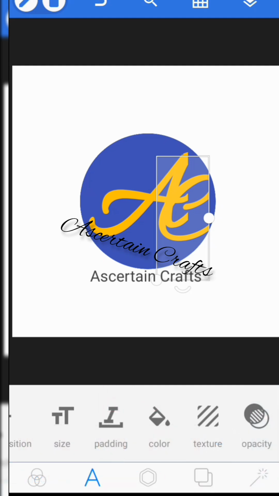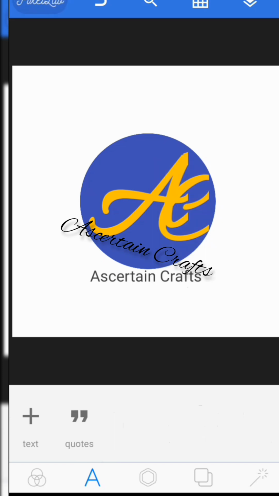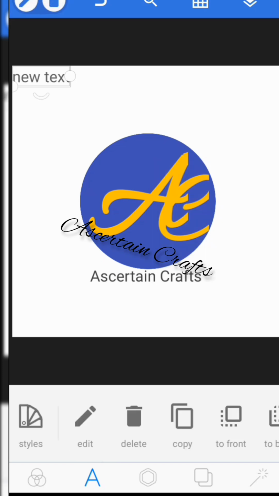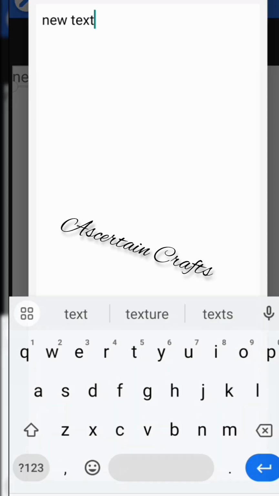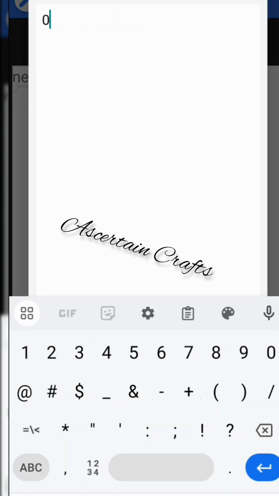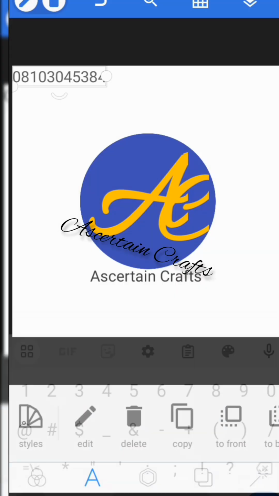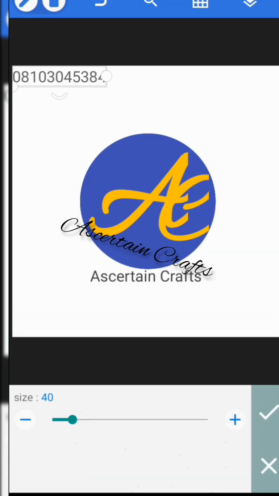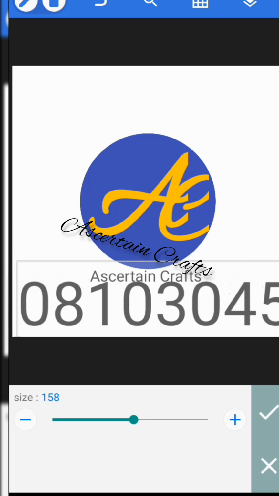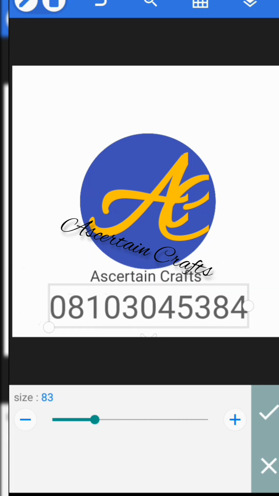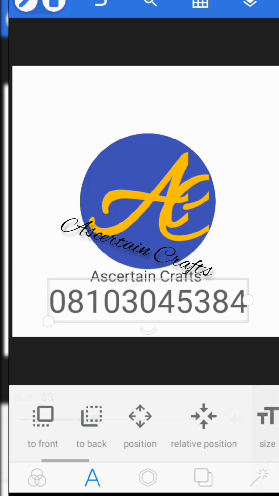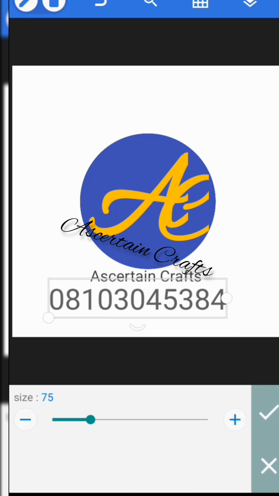So right now we are done for this. So you can decide to add your phone number. All you need to do is just come back here under text, click on edit, you type your number, and you go ahead and drag it down, so reduce the size.